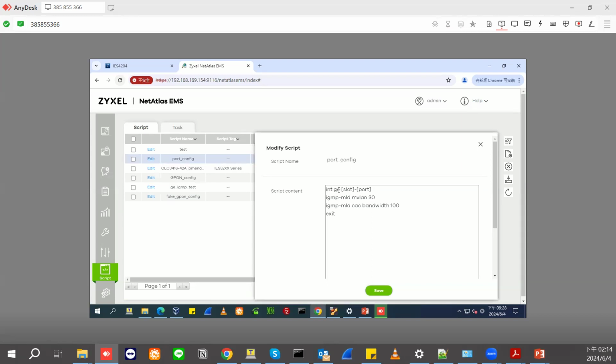If we enter the script in this format, you can see we have a duplicate like this. It means the value in the packet will be kept as the parameter that the EMS will ask us to enter while we use this script to apply the ONT's configuration. In this case, you can see it's interface GE, so it's called active fiber. The idea is the same.